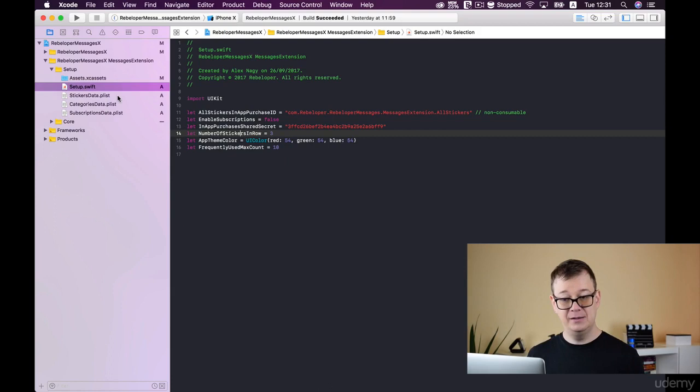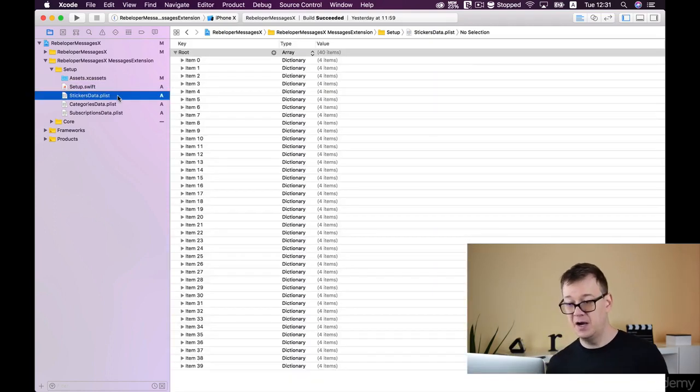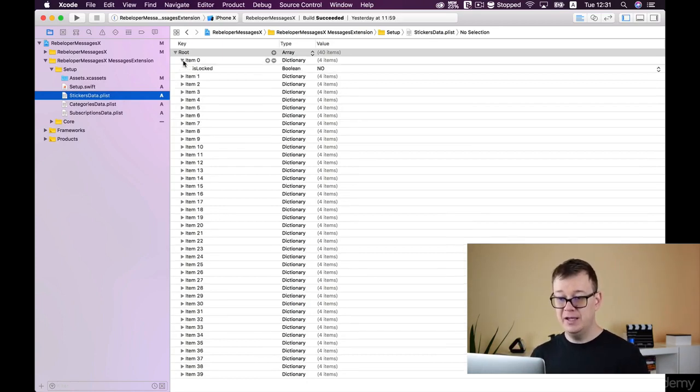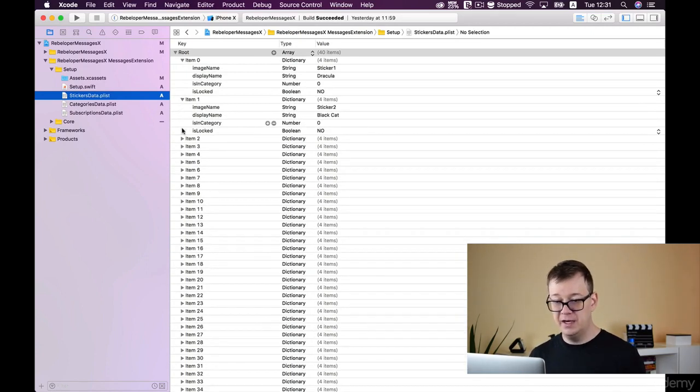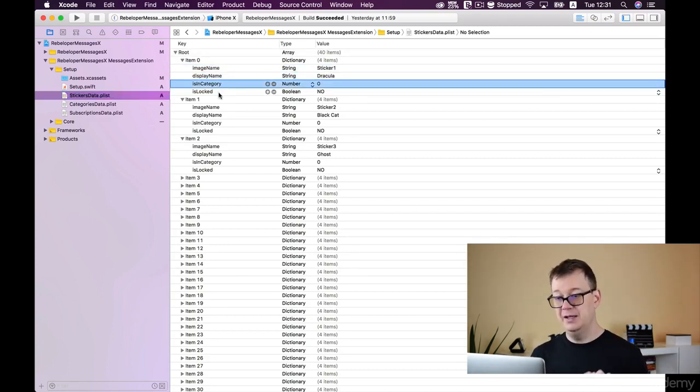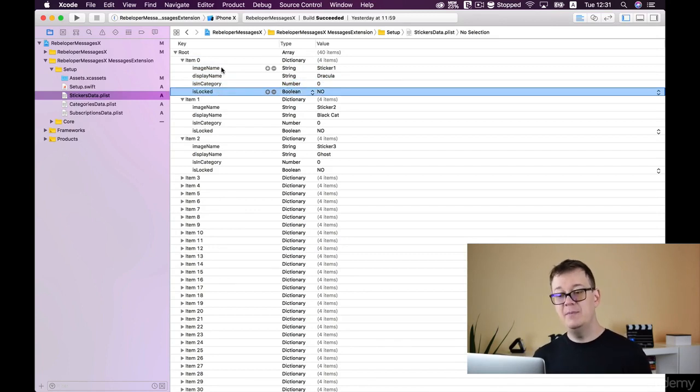Now let's take a look at the stickers data.plist file. Okay, it was quite cumbersome to set up our stickers data inside a Swift file, so I have moved everything into an easy-to-use stickers data.plist file. And here we have our first item, and of course all of the items have all the properties. We have an image name, display name, is in category, and an is locked key. Remember not to change these. All you need to do is change the values of these keys.